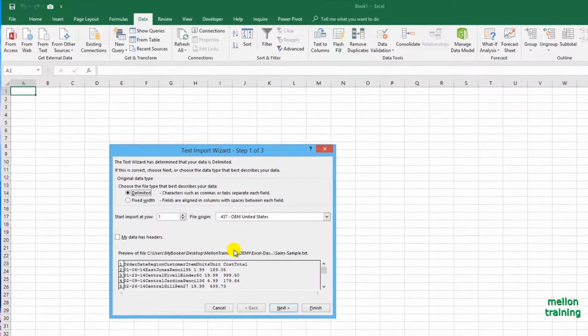Excel will open the text import wizard. You are given two options here. You are asked whether the content in this file is delimited or fixed width. Because my text file is delimited by tab, I'm going to leave it set to delimited. Also, my text file has headers in the first row, so I will select this box, My data has headers. Click Next.